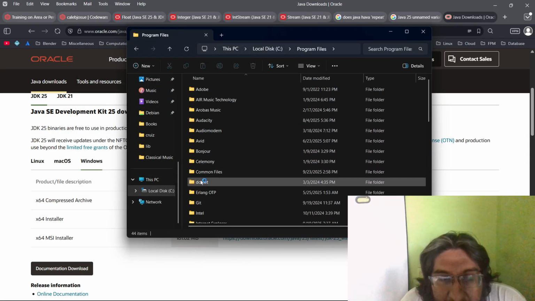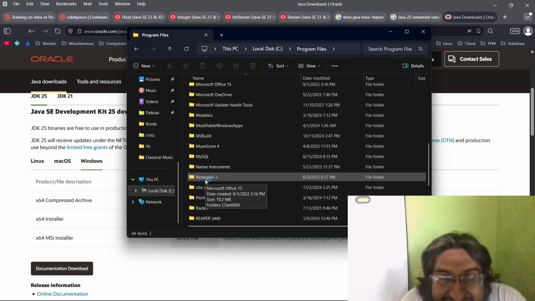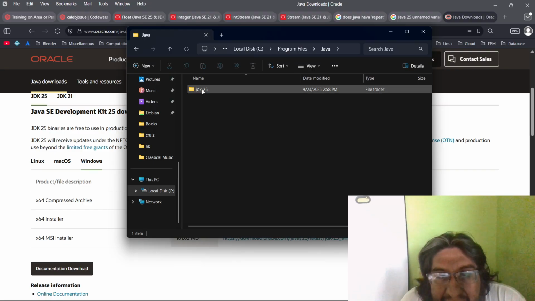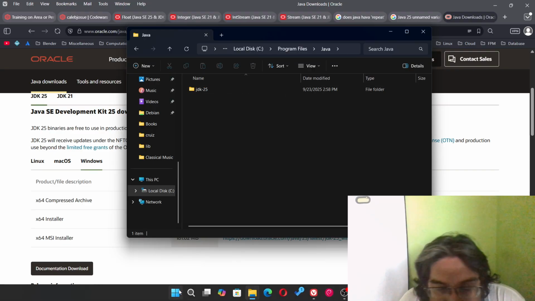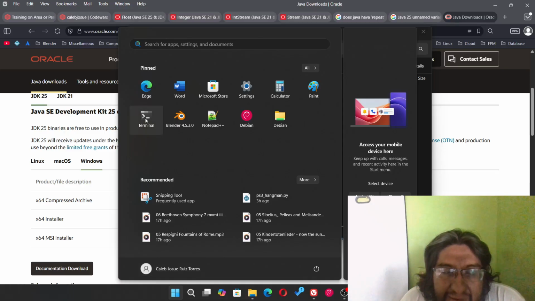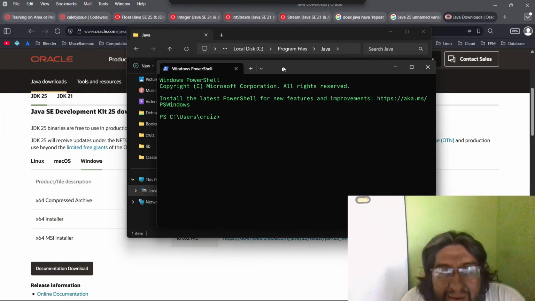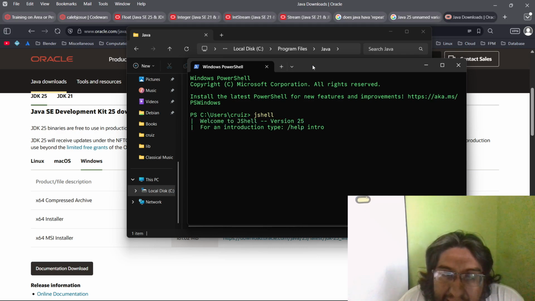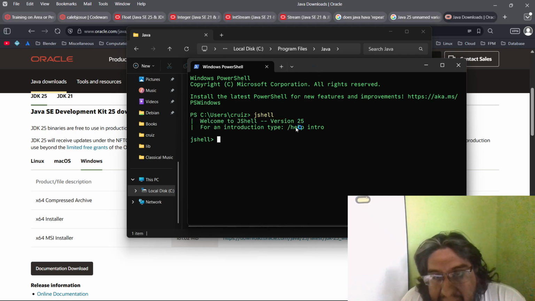Program files. Where is Java? Java. I haven't set up the home variables for Java, the Java home variables. Let us see what happens if we don't do that. Let's execute JShell again. And we now have version 25 of the JDK, in this case, JShell, the tool JShell.